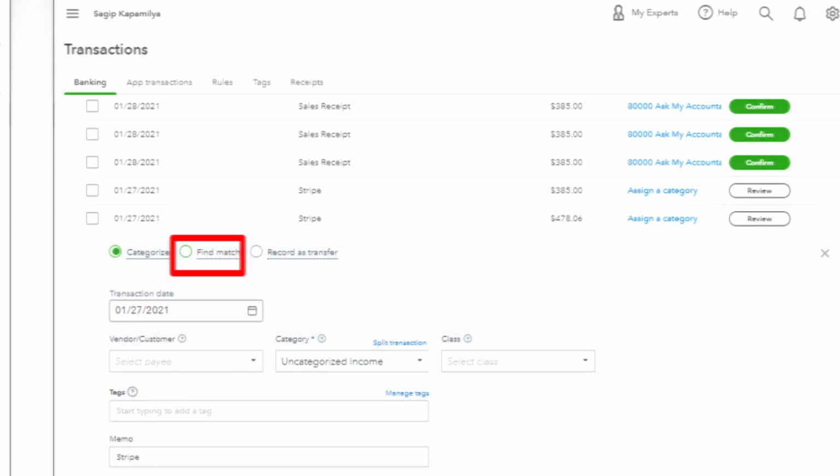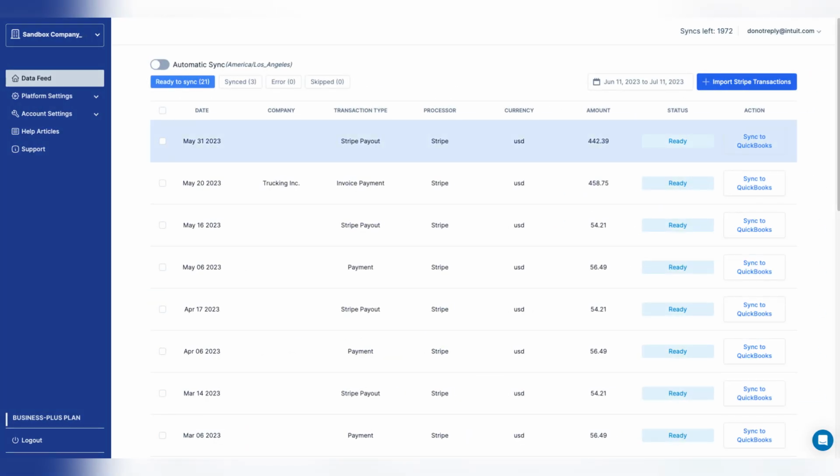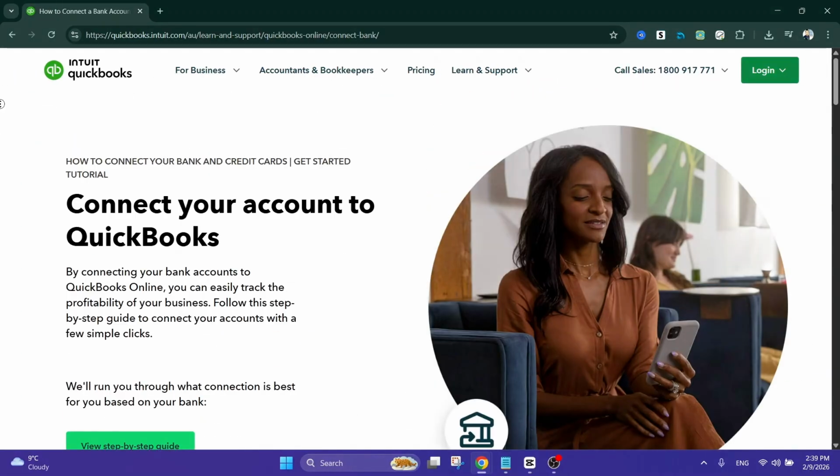QuickBooks will start importing your Stripe transactions automatically. After the first sync completes, review your Banking or Transactions tab to make sure payments are appearing and categorized correctly. Connecting Stripe with QuickBooks helps you automate payment tracking and reduce manual data entry.